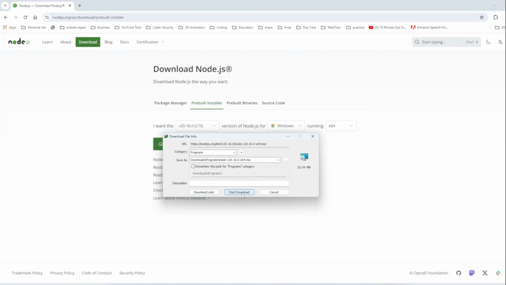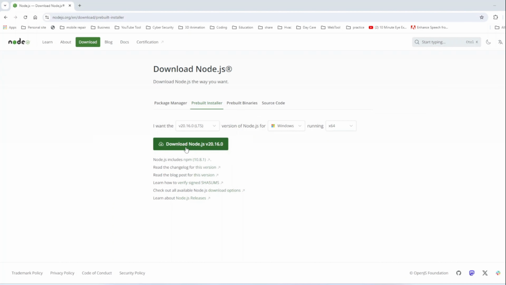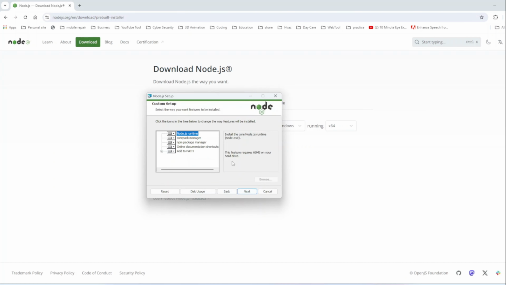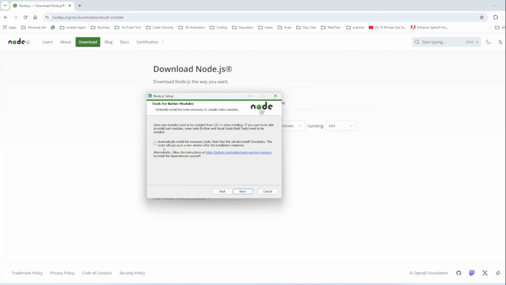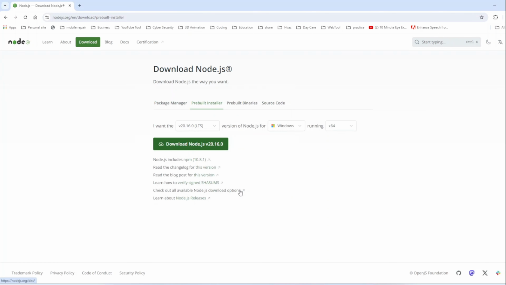Okay, this is my downloader. Start, open, and you just need to follow the instructions. Install it. Okay, Node.js has been installed on your computer.